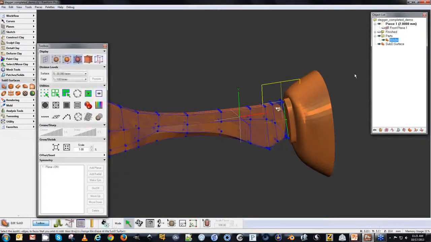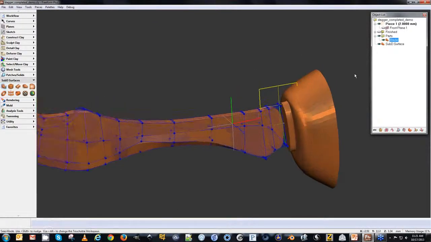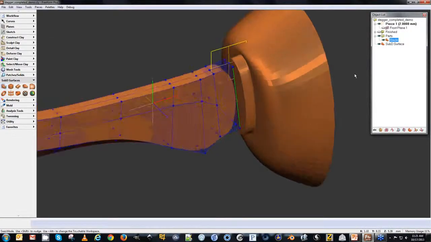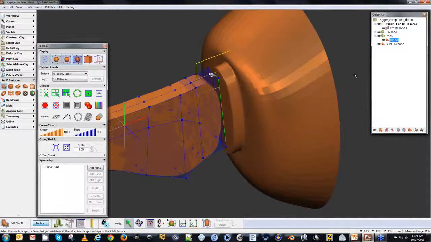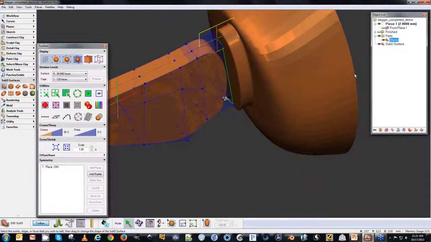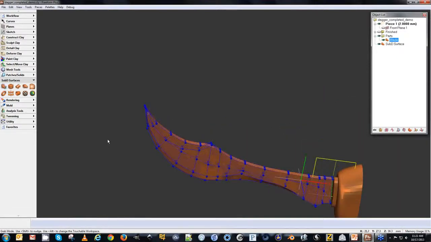I will also fix this real quick. The back edge being rounded isn't ideal. So just let me zoom in. Oop, not that edge. And sharpen this. There we go. Now we have a nice flat back.